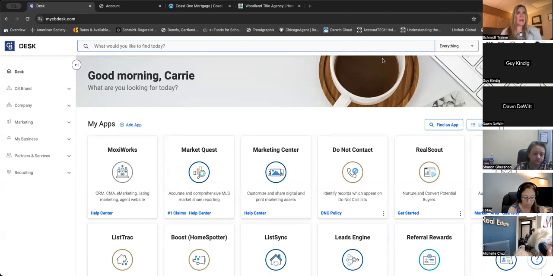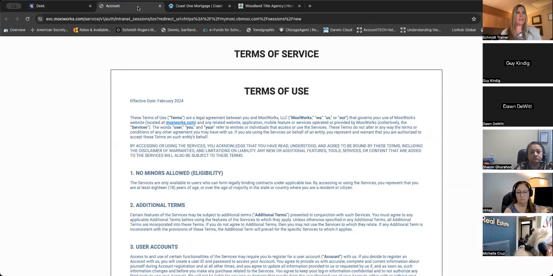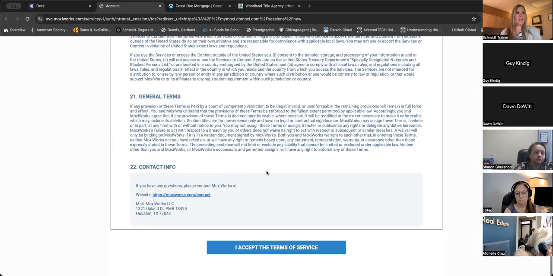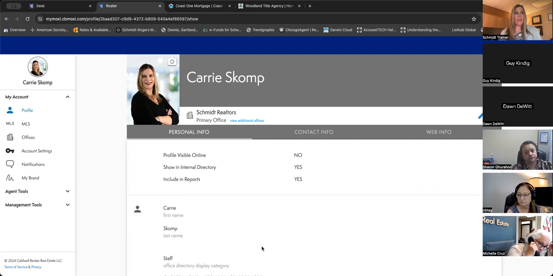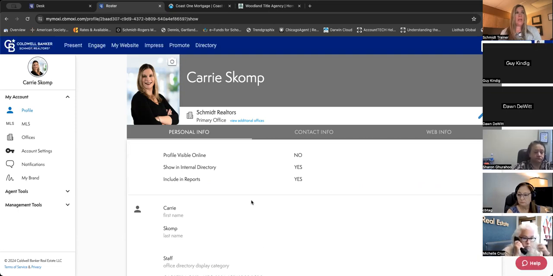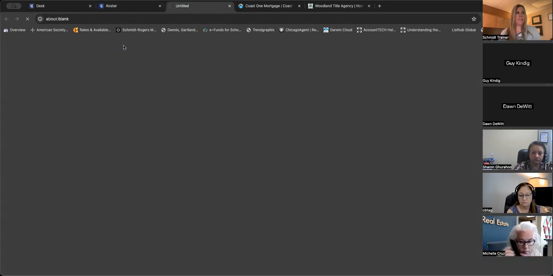You'll see that I am starting, as always, in my CB desk. I'll find the MoxiWorks title and we'll click on that to open our MoxiWorks account. Looks like I have to accept the terms. These do update every so often. So if you see that, click I accept the terms of service and it should launch you right into your account. Once you're on your quote unquote dashboard, your landing page in Moxie, to get to your website wizard, at the very top where it says my website, you want to click that link.